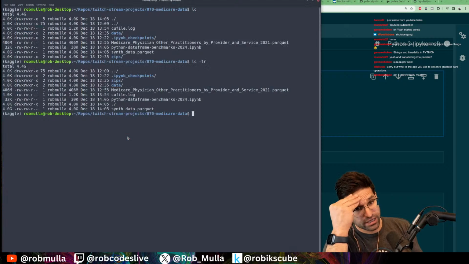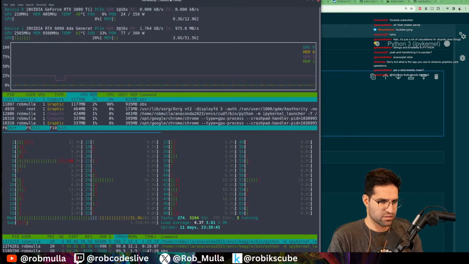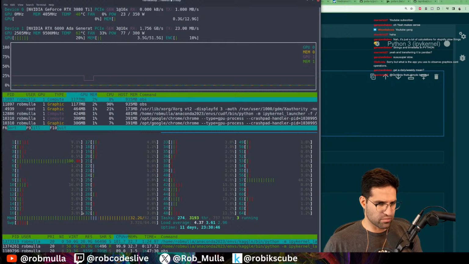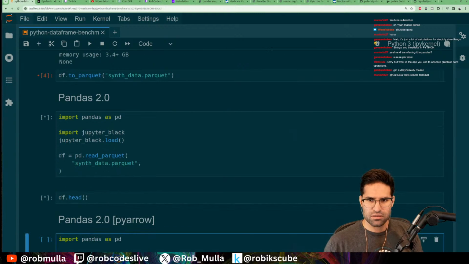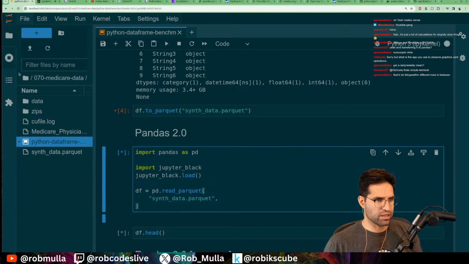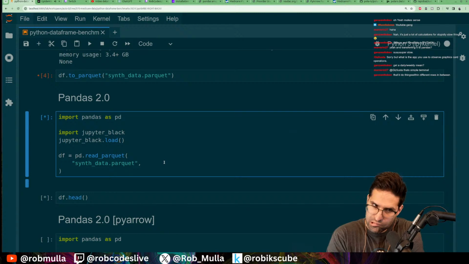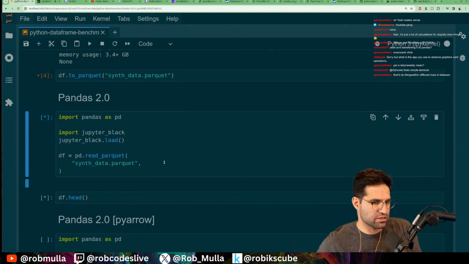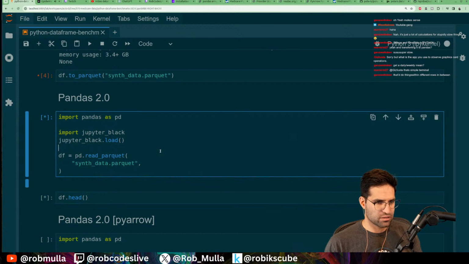Man, just reading this takes forever. I'm running a little low on memory. Did I reset this kernel? I thought I did. So it should have released all the memory that it was using from before. But yeah, I think it just takes a while to read this. It did take a while to save it.